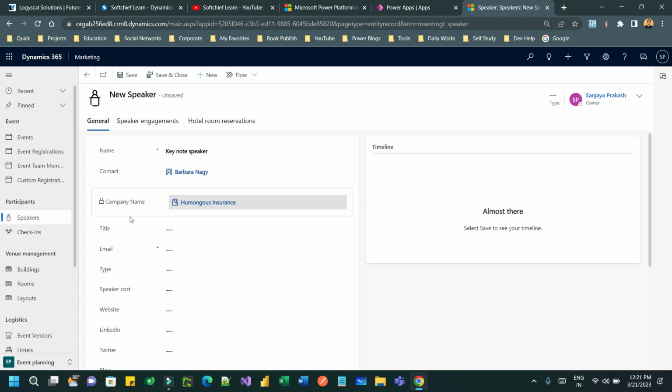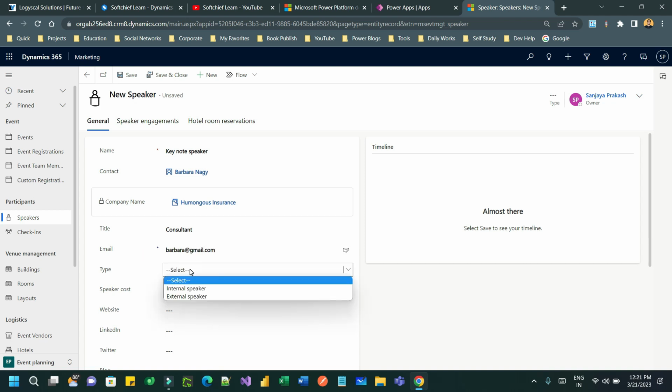So you can define the title, email, then the type of the speaker, whether it is an internal speaker or external speaker, because sometimes the business wants to hire or buy external speakers to speak in the event, right? So in those cases, you have to use the type as external speaker. Otherwise, if the speaker is from your internal company, then you choose internal speaker, right?